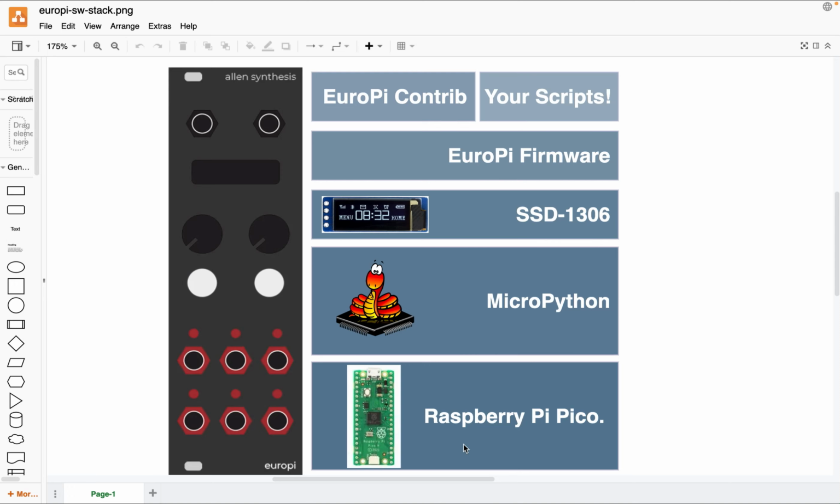The core microprocessor running in the EuroPi is the Raspberry Pi Pico. On top of the Raspberry Pi Pico, we have Micropython. Micropython can be seen as a sort of operating system, like Windows or Linux or Mac OS, that sits on top of the hardware. And that allows us to interact with the hardware using the Micropython language. Above Micropython, we have a library, SSD1306. That is simply Python code that allows us to interact with the OLED screen.